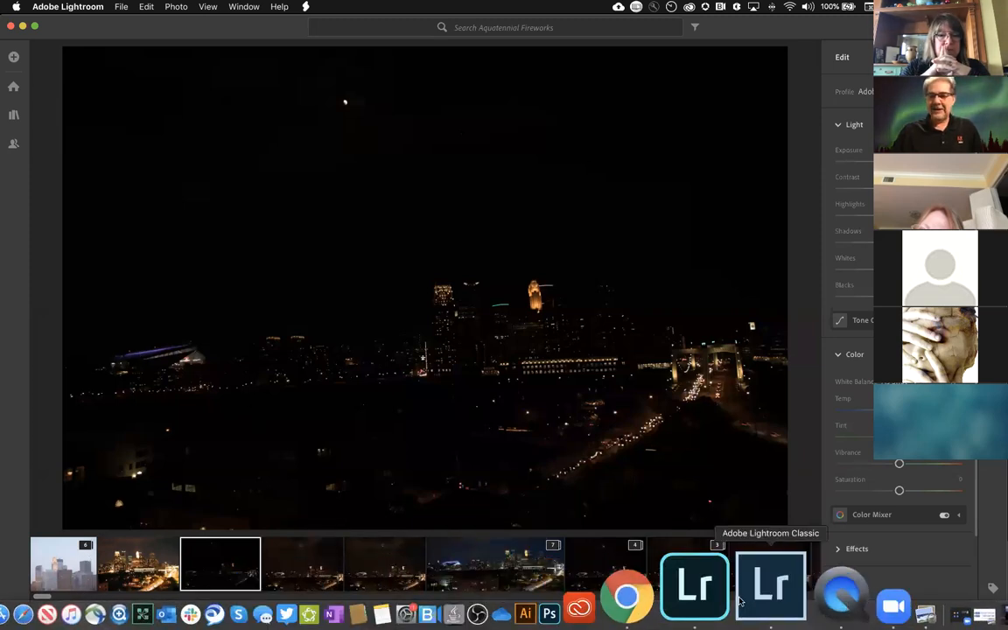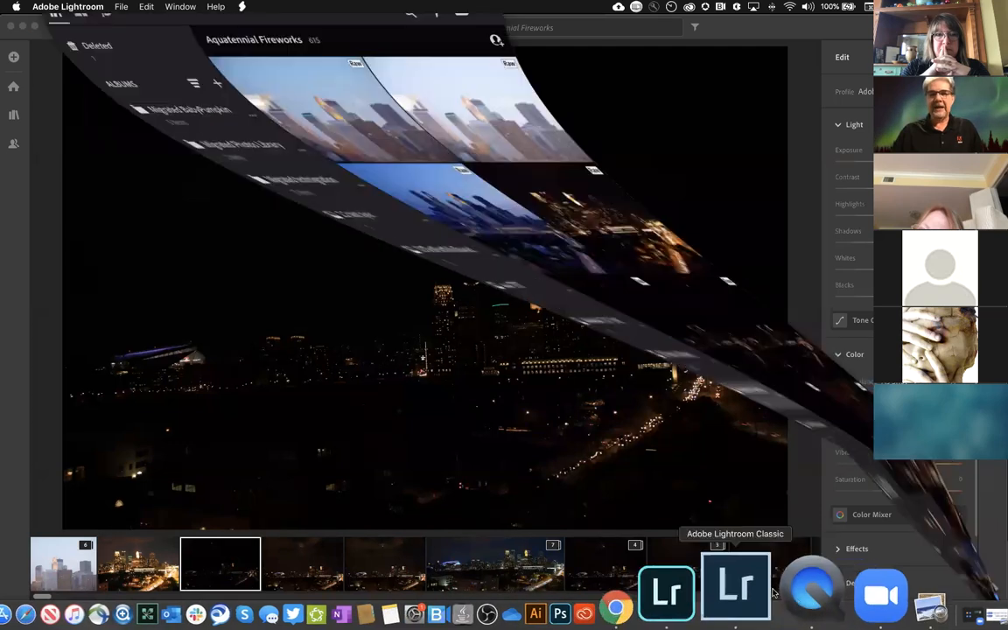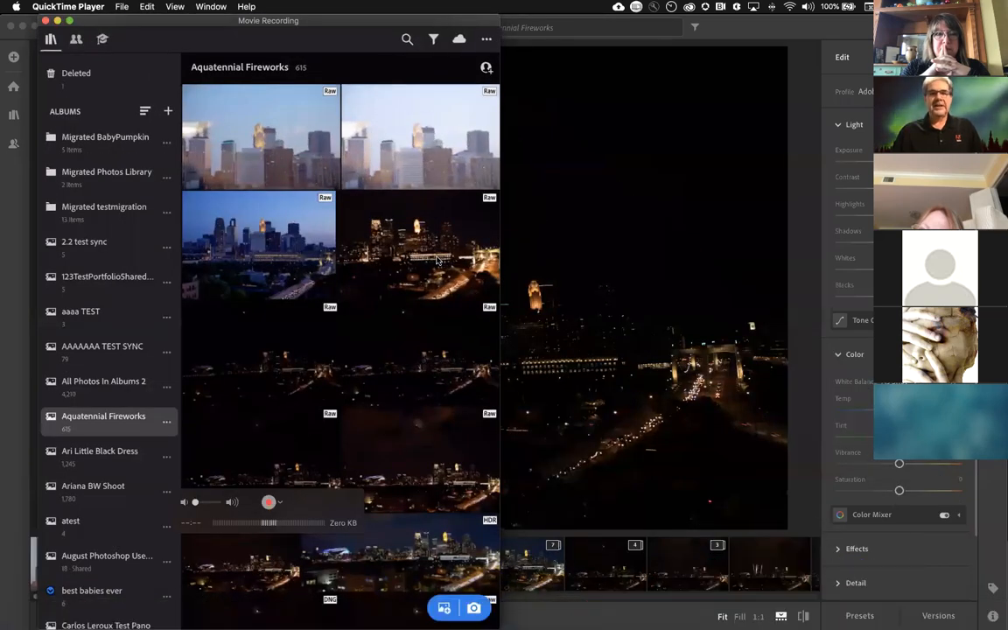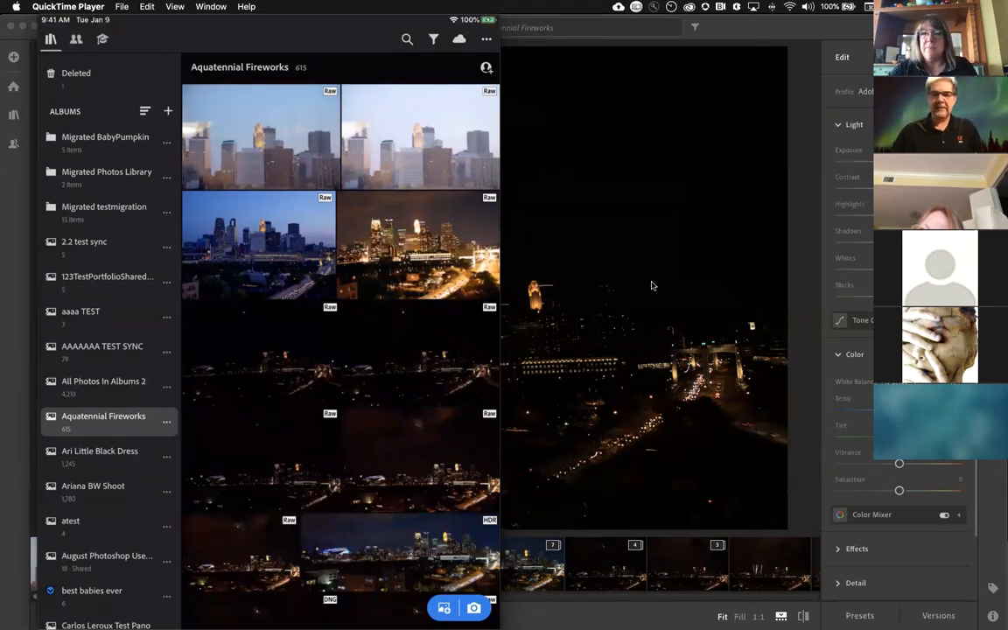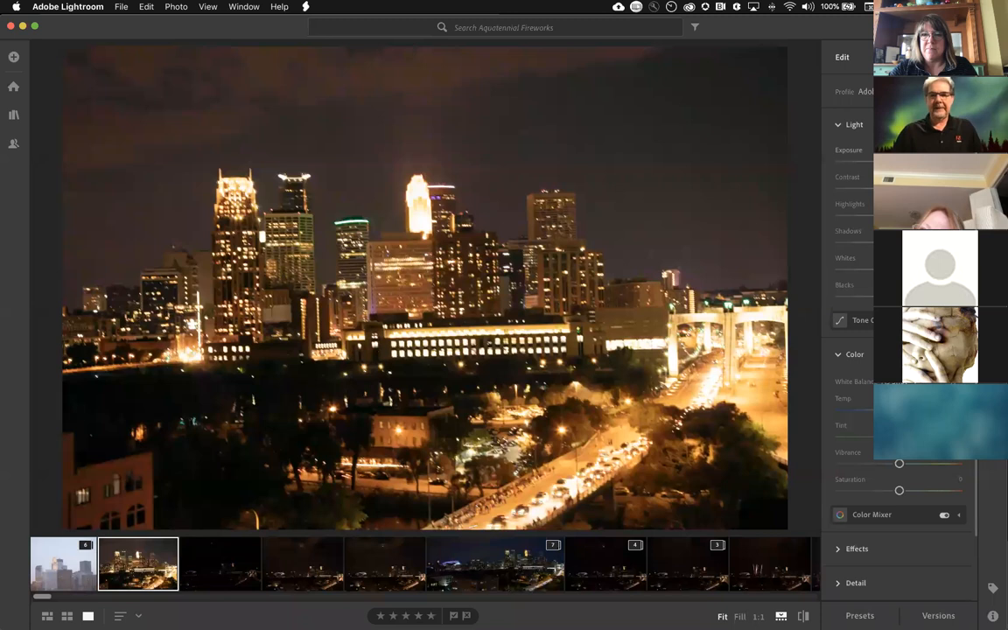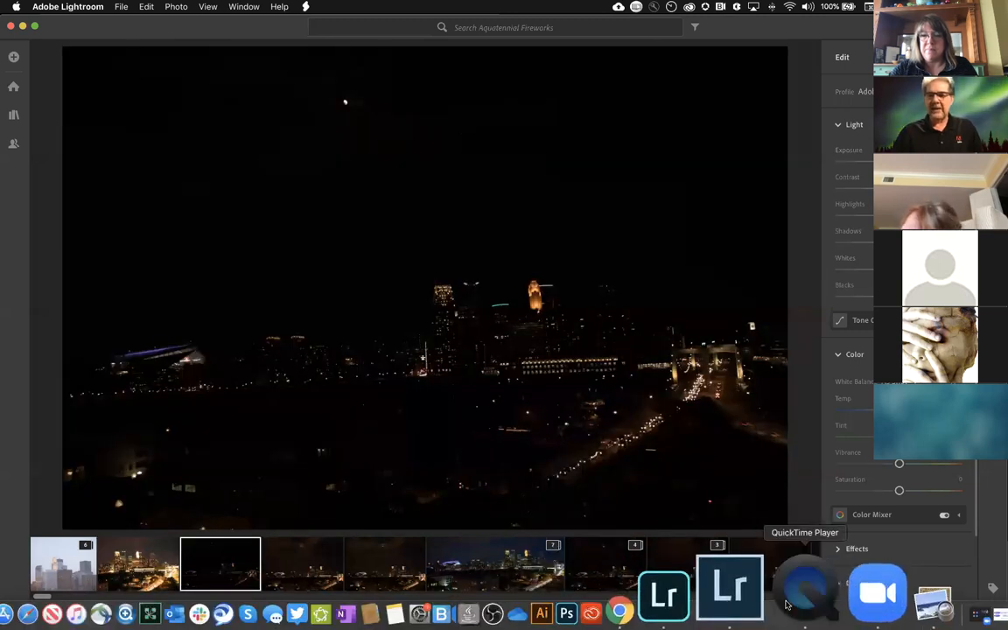Okay, if I come down here and I grab the iPad and pull it over, you'll see that those edits just synced in right there. So the edit that I just did live on this photo here has already synced to my iPad via the cloud.